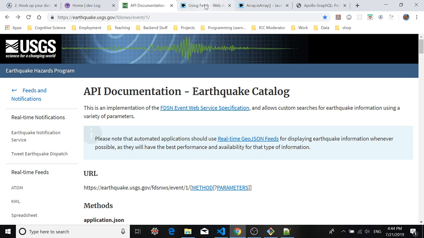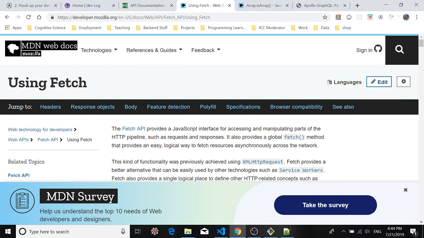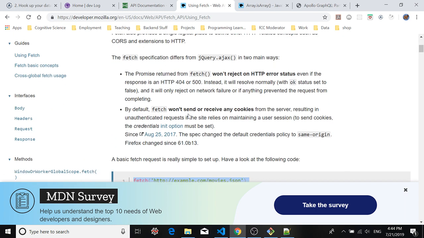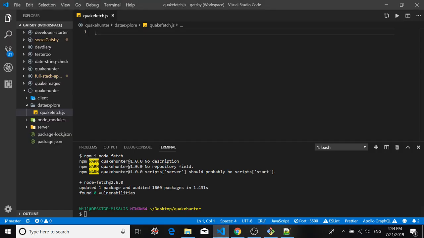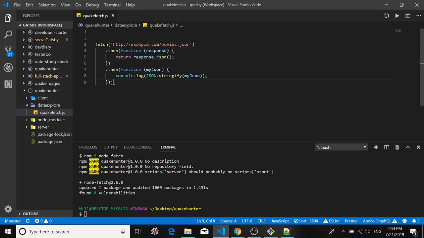We can use the fetch API to help us look at that data. If you are familiar with the using fetch page at MDN Web Docs, you can go down and copy this bit of code and put it in our file. We want to see the response exactly as it is, so you don't need to worry about the stringify part. Let's not call it myJSON, let's call it quakeData.